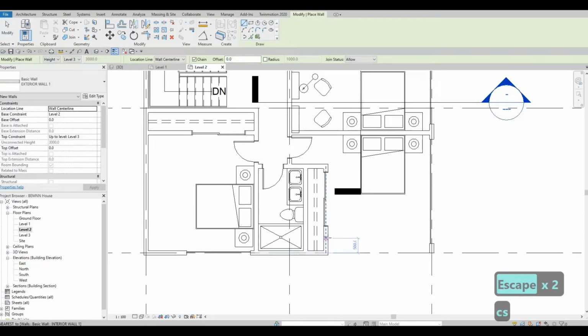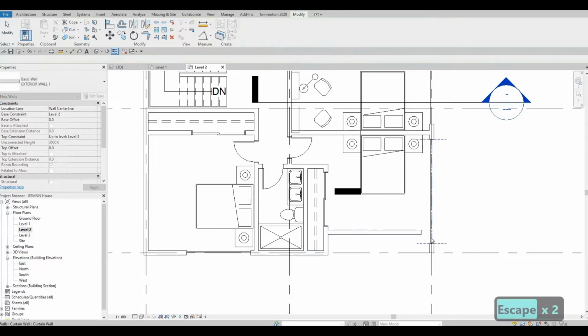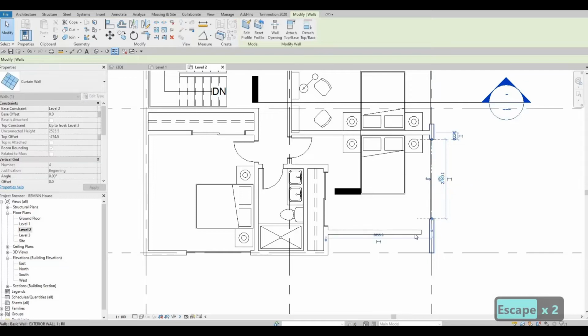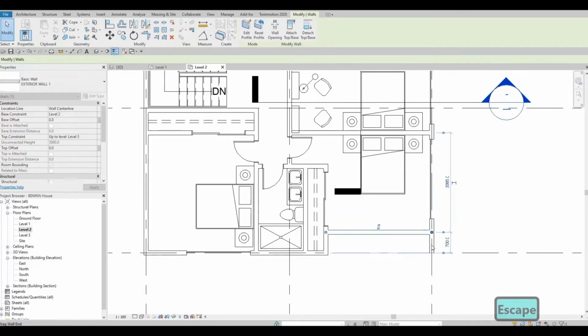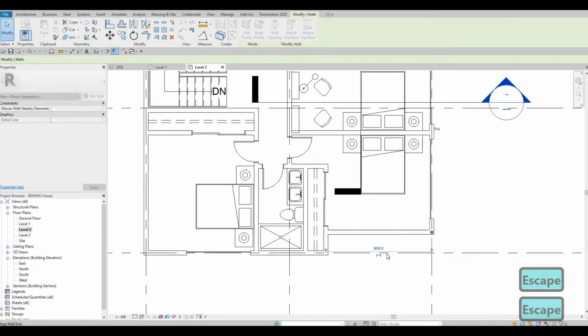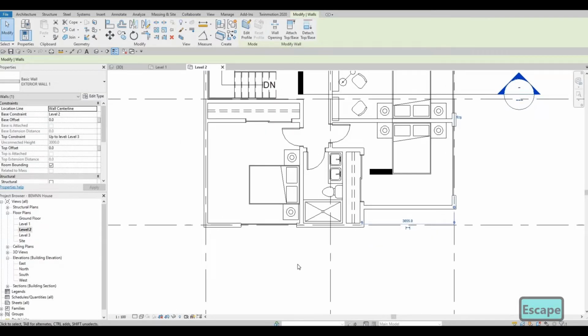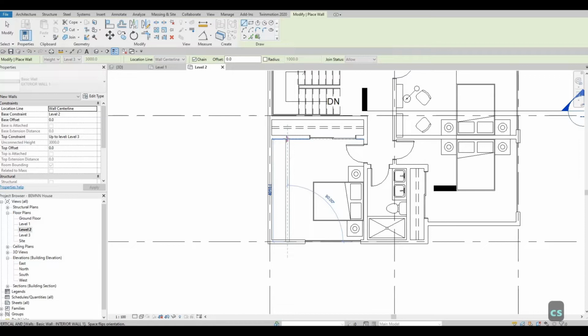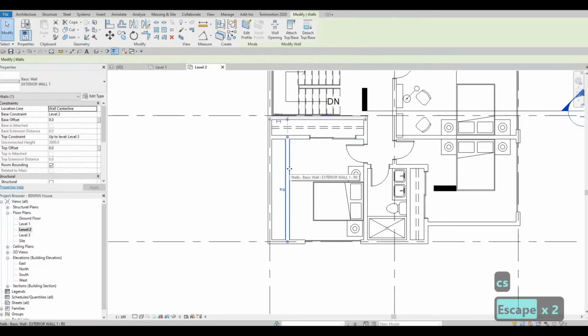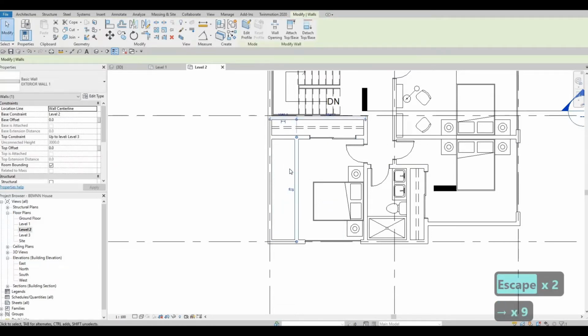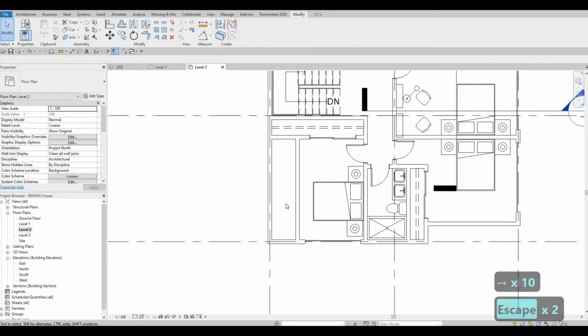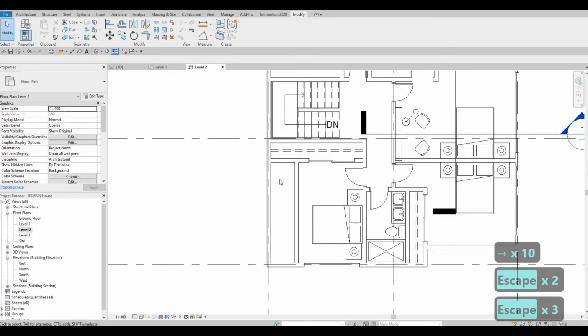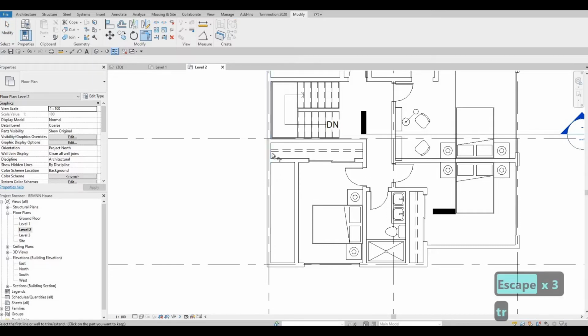CS. This will be something that looks like this. And pull the back like that. So CS right here. Pull this one back just like that. And then TR, trim and extend.